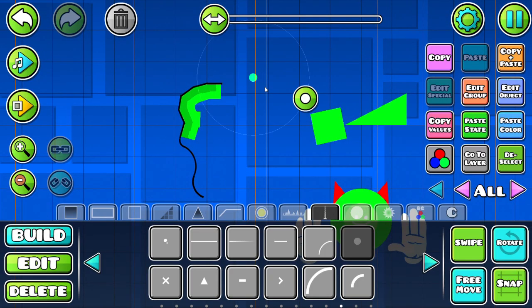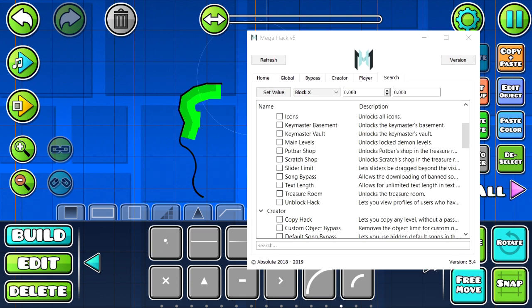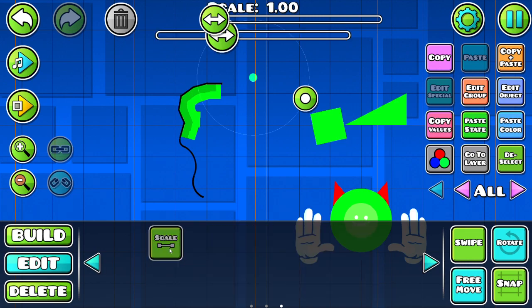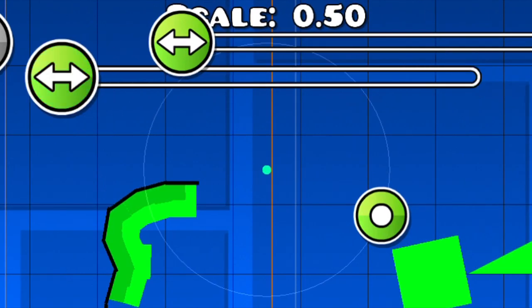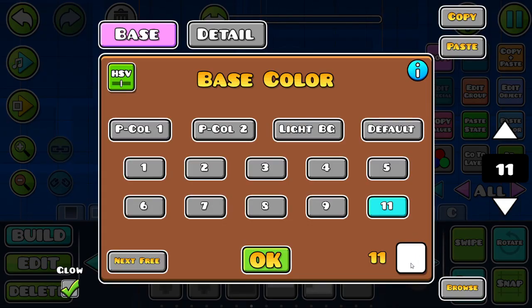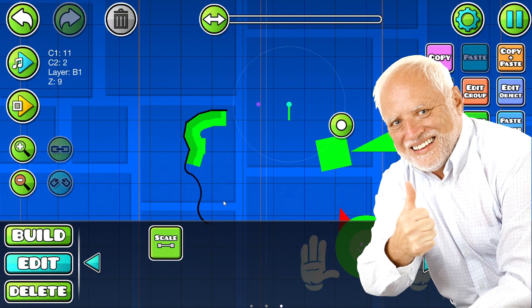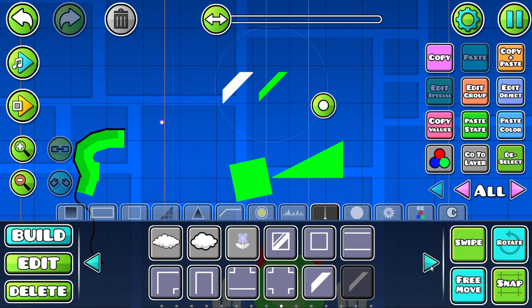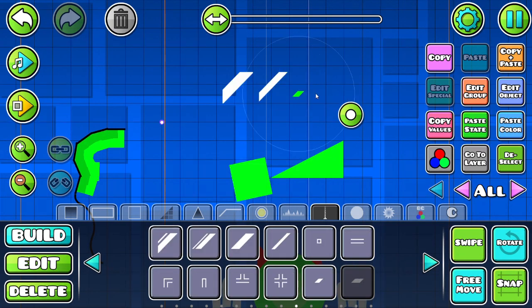But there's a problem if you don't have the scale hack. Can someone explain to me why it is named slider limit? Never mind. If you don't have it, the round object will sometimes be too big. In this case, I recommend to use this object. Just make the base color invisible, and then you get a smaller round. The following objects can also be useful to optimize your arts or to make details.